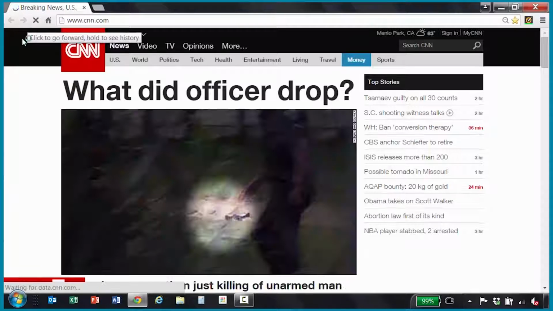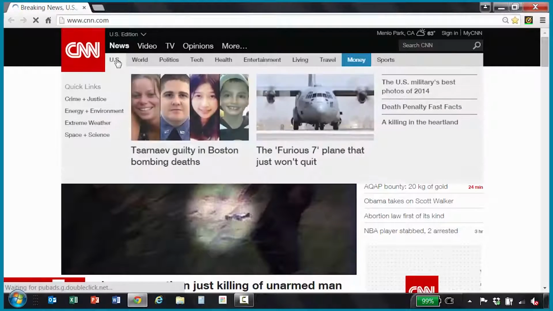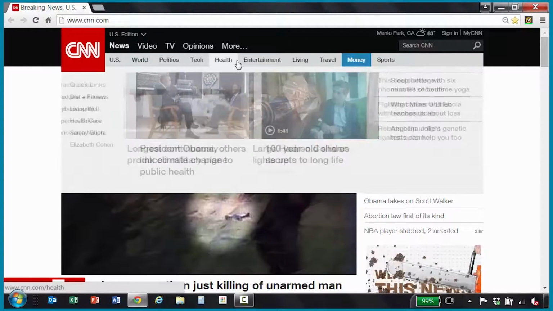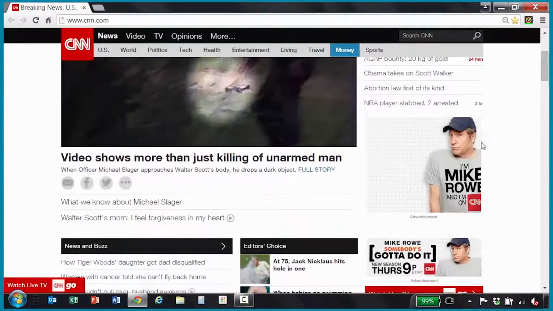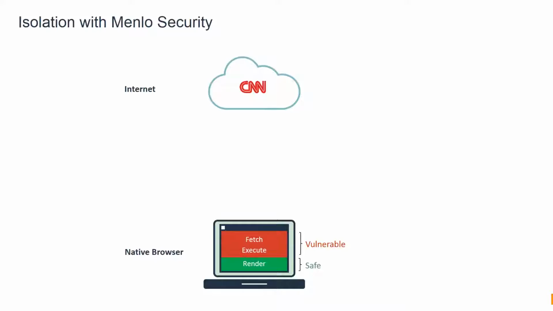I'm pointing my browser to cnn.com. As you can see, the page loads quickly, scrolling seems pretty smooth, and mousing over the elements causes them to change color and animate. Your typical experience. Now let's take a look and see what's happening.